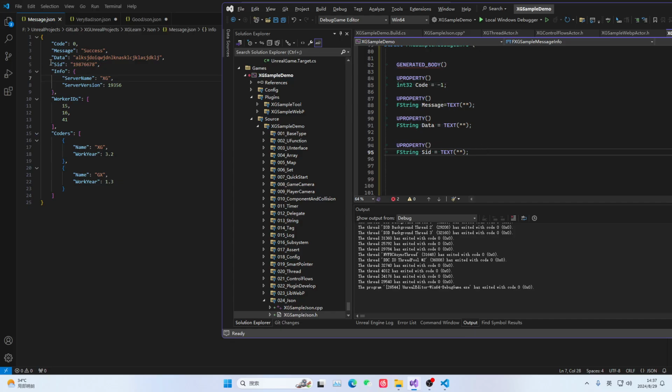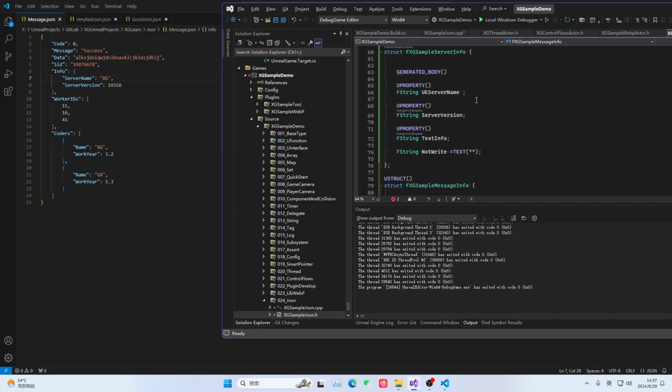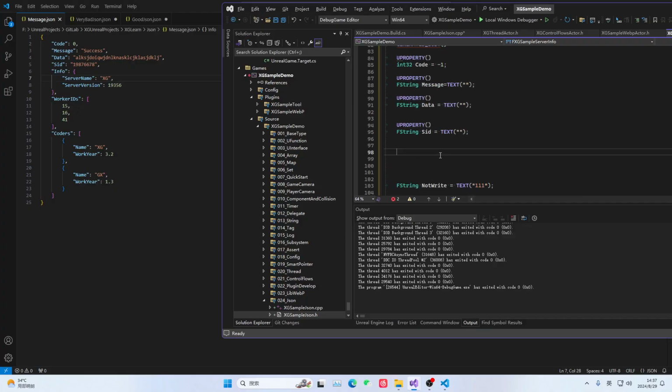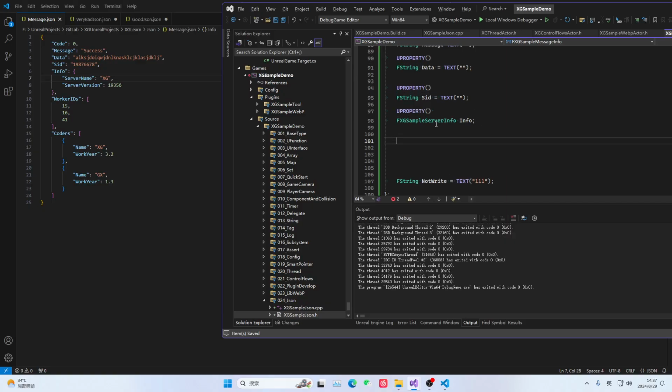Then next we write this info. This info is actually it. We can just put it here directly. Then its name is info. Okay, because it's a struct, you can just write it like this here. It's the default constructor. And here, there's a work ID, right? Obviously, this is a TArray. Here, it's an int32 TArray.